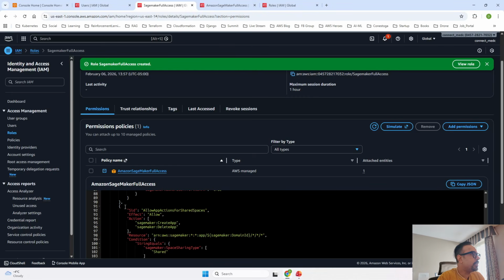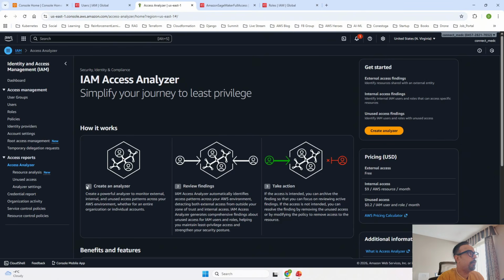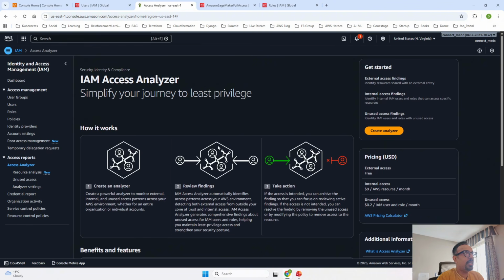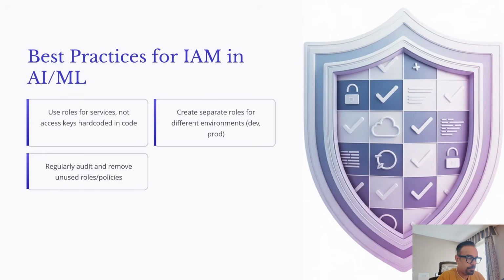If I take you over here, you will have one Access Analyzer. Using this, you can go ahead, create an analyzer, review the findings, and then take the action. It is going to help you understand which policies have extra permissions, which is risky, and which roles or policies have never been used but still have been created. And here is the pricing for that accordingly.